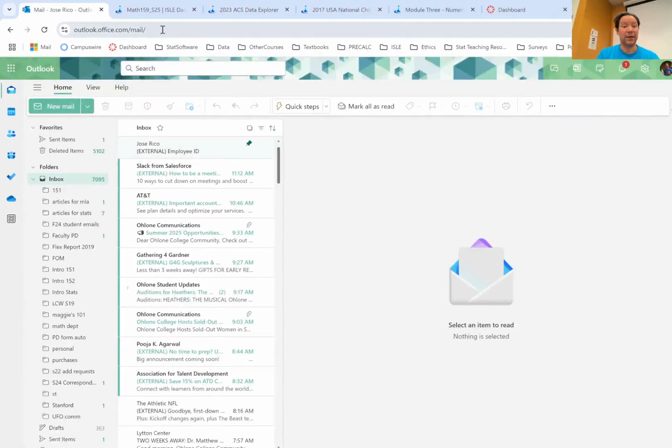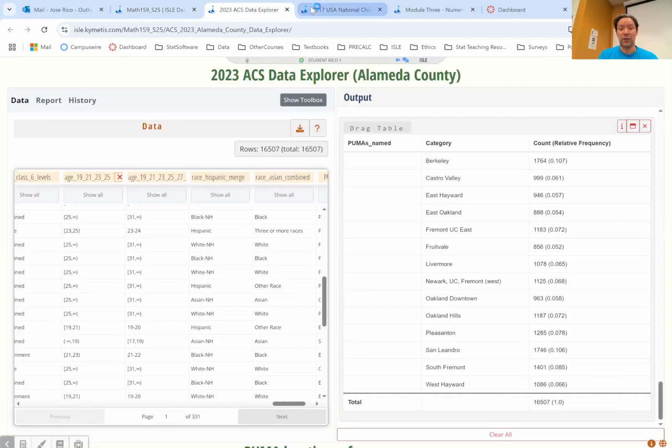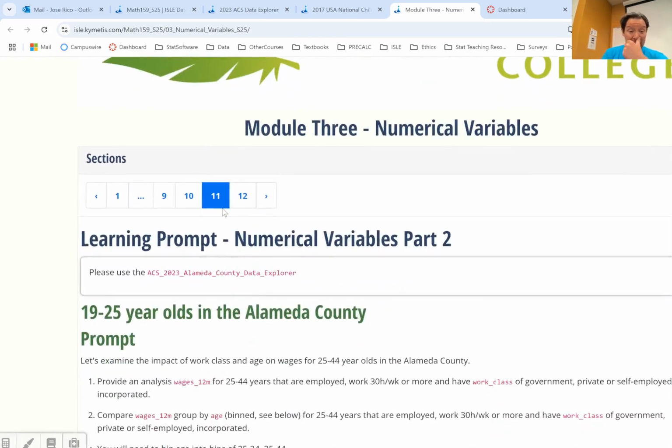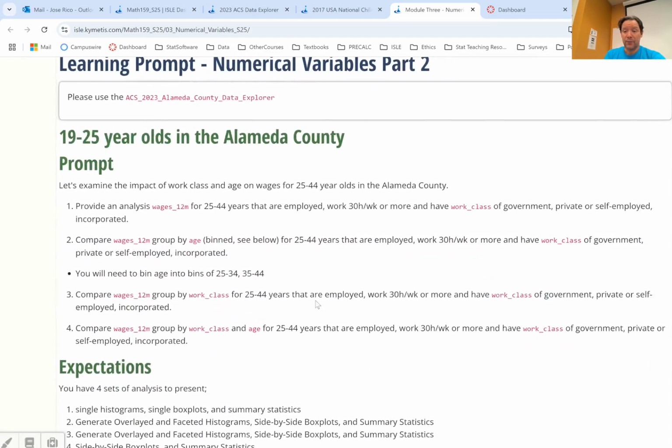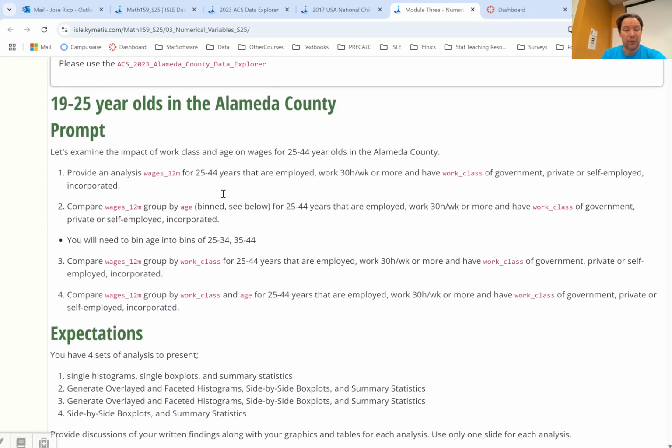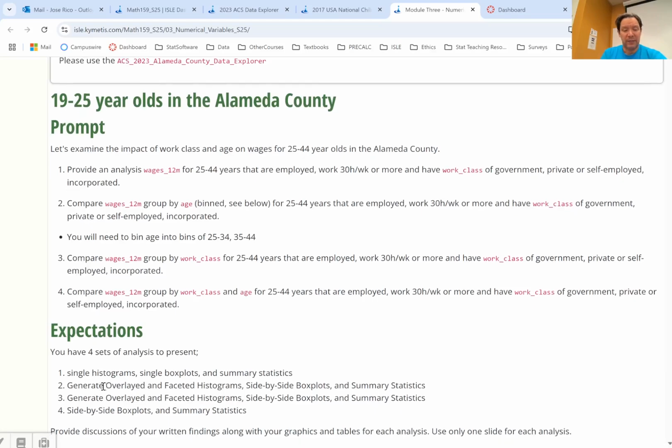Okay guys, I want to show you something for the homework tonight. So we're in module 3, we're doing this prompt number 11. I think the first 3 are definitely, you're all capable of doing the first 3. I said my expectation is generate overlay, faceted, or histogram. Actually, I want you to choose overlay or faceted, overlay or faceted.